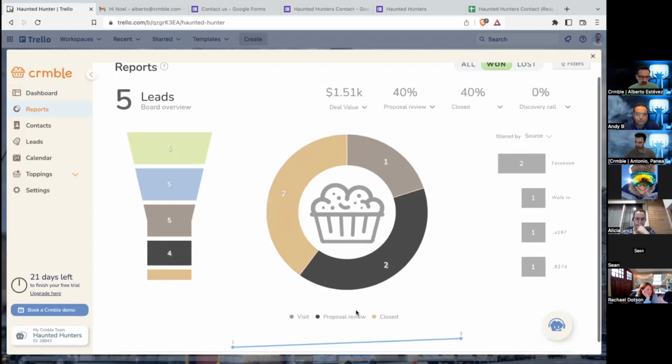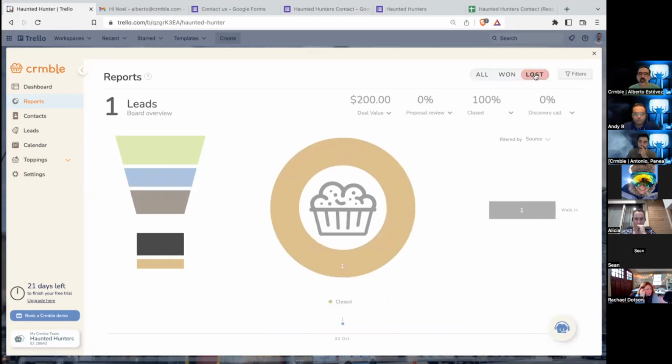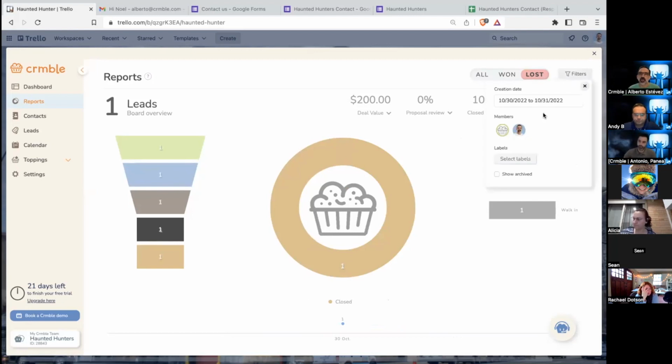And I can see at what time in this timeline chart the leads were created. So I can take snapshots of this. I can use the zoom out of my browser, obviously, and I can take snapshots of the lost, what I've lost in deal value. And I can combine this with more filters.